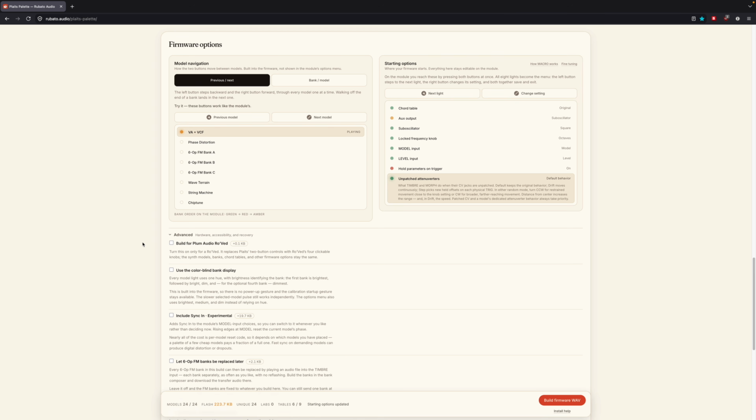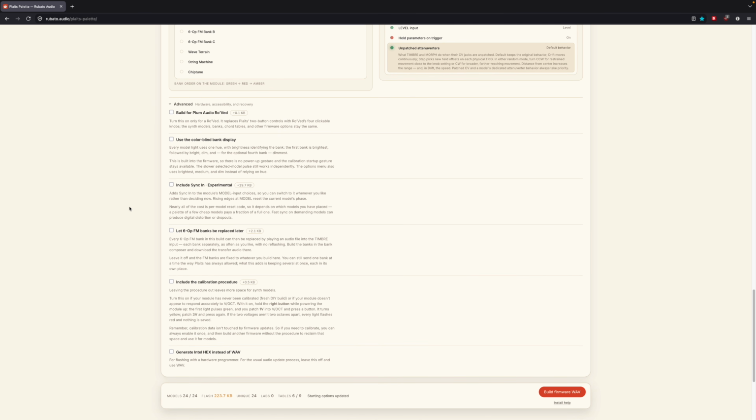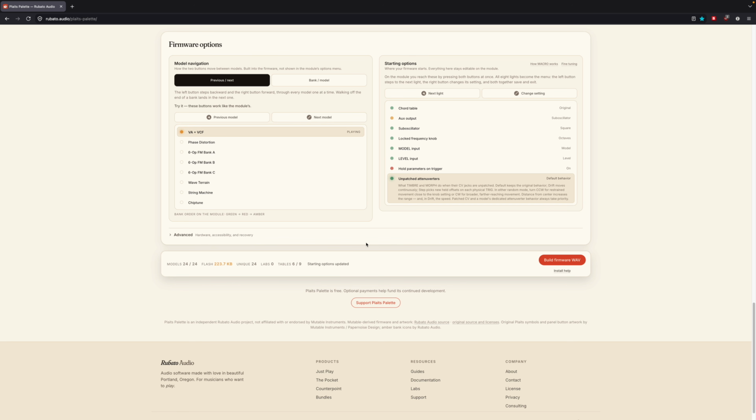There are some advanced options here that allow you to do other things, like building this for the Plum Audio Rova version of Plaits, which is the 1U version that's slightly different. You have the color blindness UI where the lights are changed so that you don't have to be able to see the colors, and some other details down here, which you can check out at your leisure. And at the bottom, finally, we have some overviews about what we've built here. Then we've got a button that will build a WAV file, which is what we use to flash it onto the module, and the installation instructions with a link to the manual for all of the details about how you actually flash this. But I will show that to you right after this.